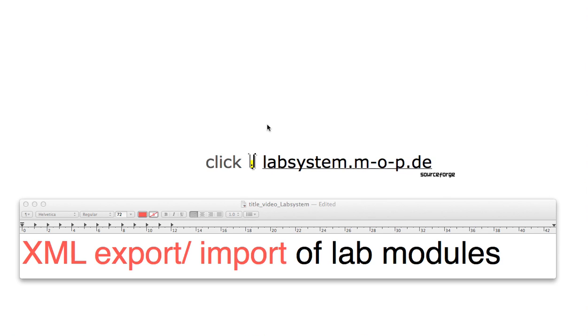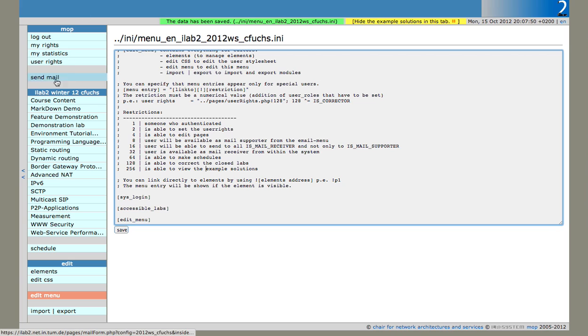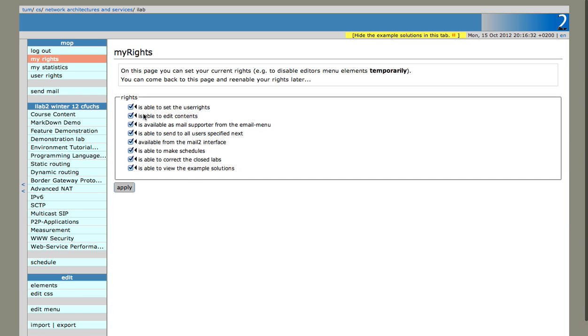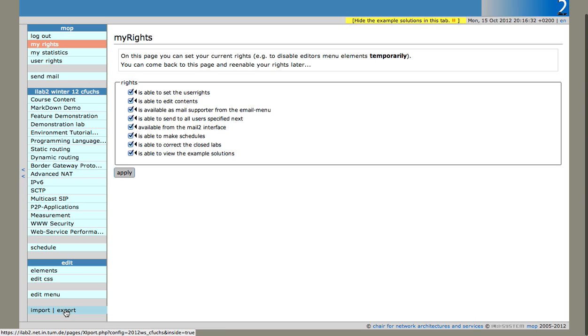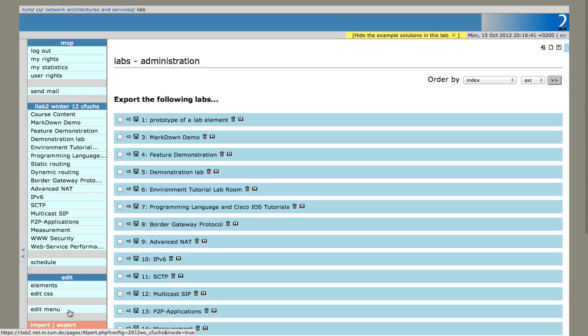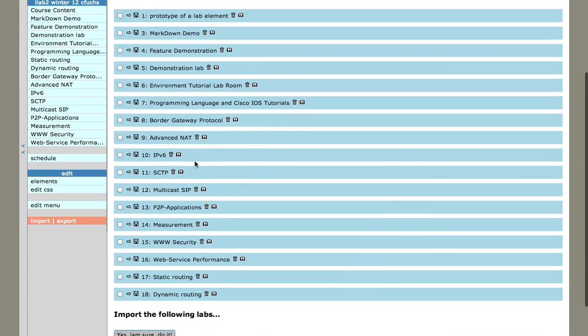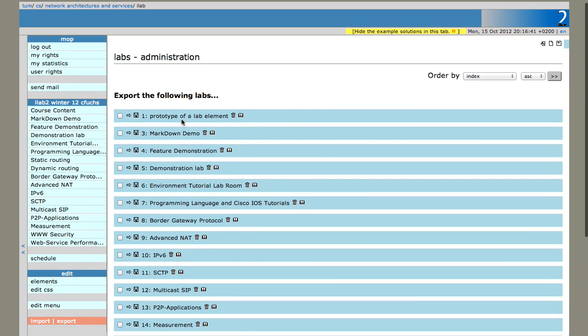This screencast is about the export-import feature of the lab system. When you're within the lab system and you have the editor rights, you'll also find an import-export menu here, and when you go here, you basically find all labs you have created here.